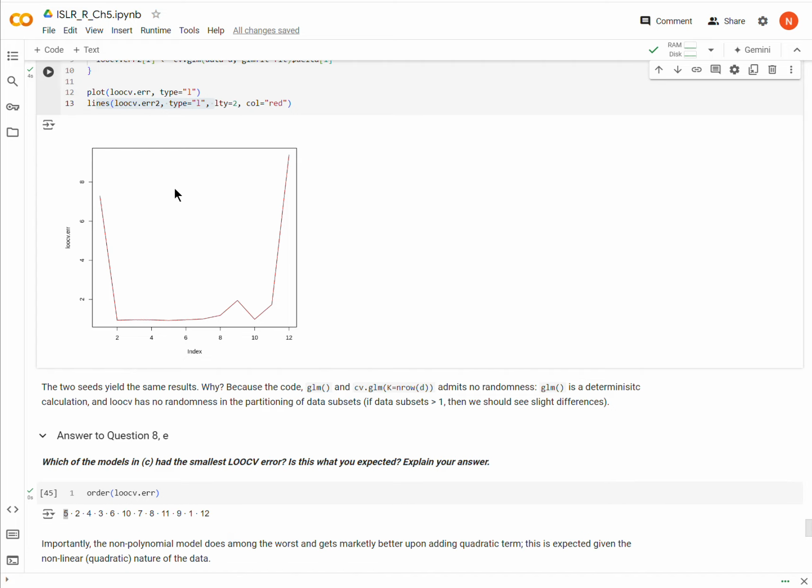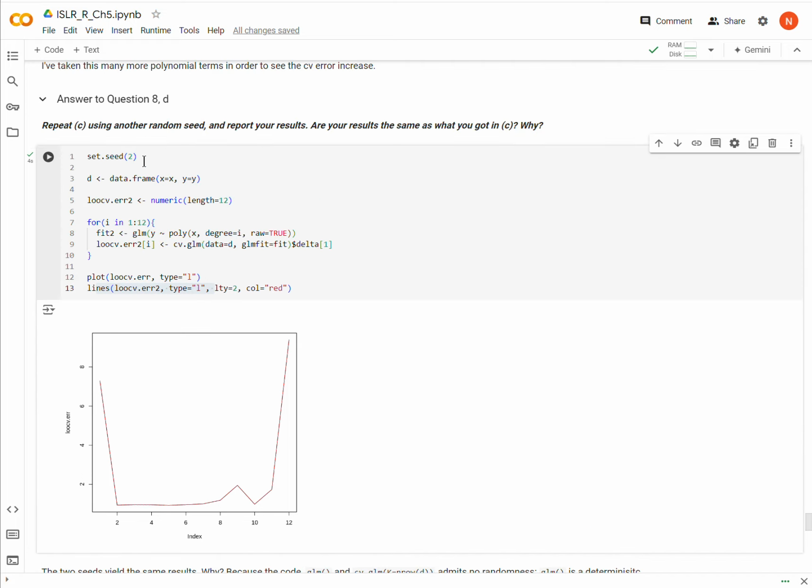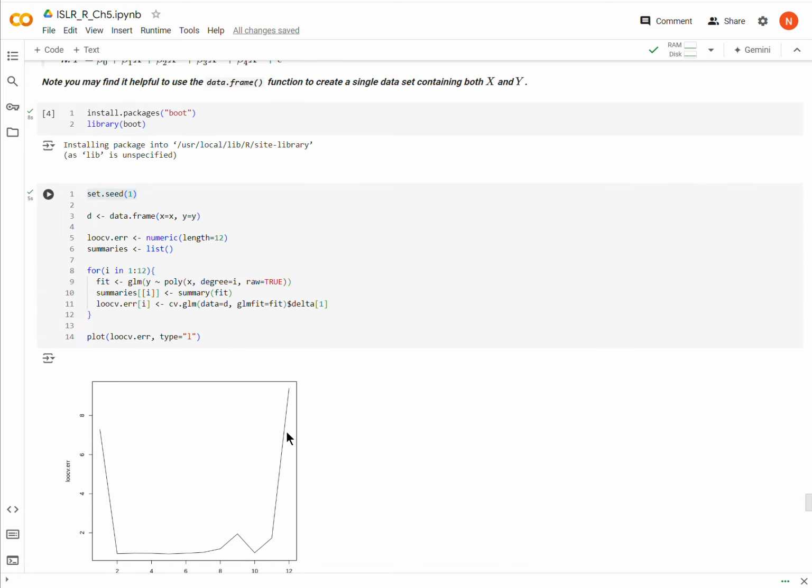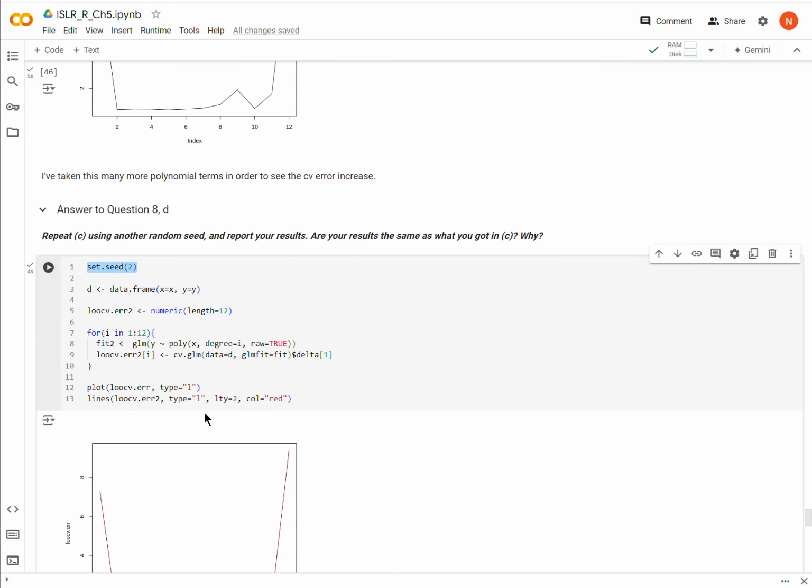So why? Even though we changed the random seed, why do these two runs give us the same output? Well, the answer is because in our for loop, for both runs, there is no randomness involved here, okay? The first command here, the glm command, this is a deterministic calculation on the data. There's no randomness there, okay? We're always going to get the exact same thing here.